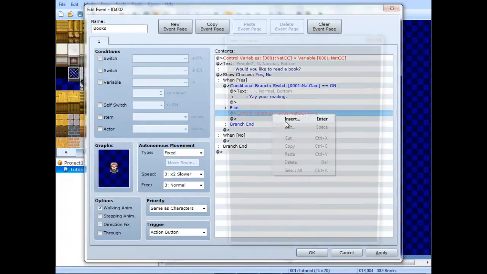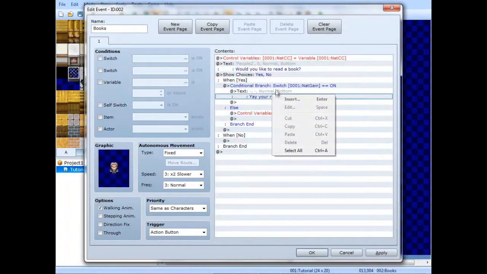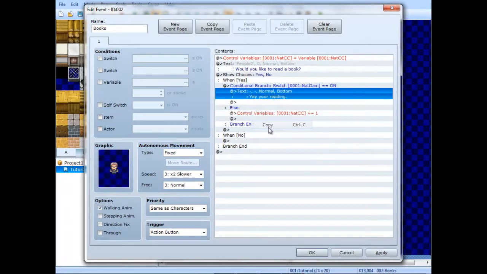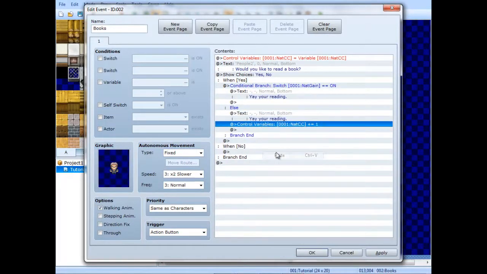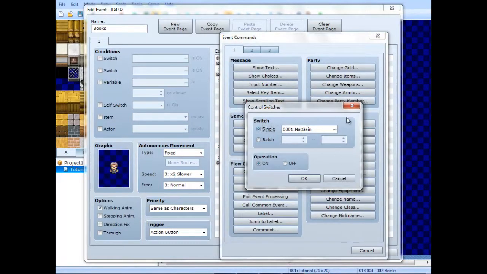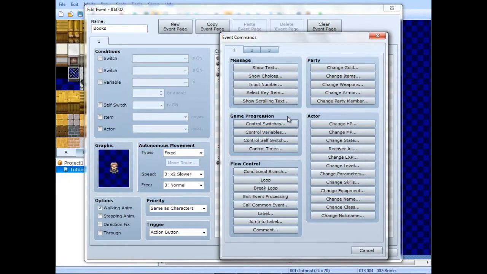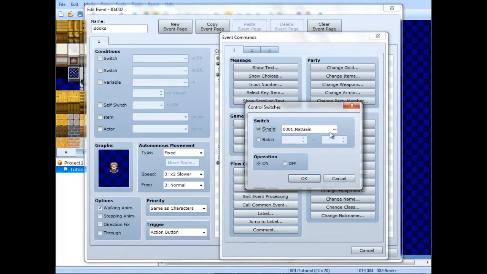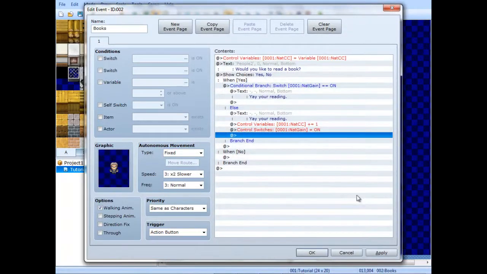If she hasn't, let me just do this the nice and easy way. Let's go ahead and copy and paste this. There we go. Yay, you're reading, but this time she gained CC, and in order to make it so that you don't have her gain CC consistently all the time, you have to make sure to set the switch you set in the beginning to on. So there you go. This is the simplified version of it.